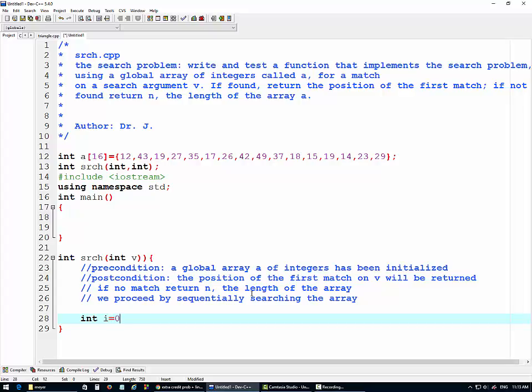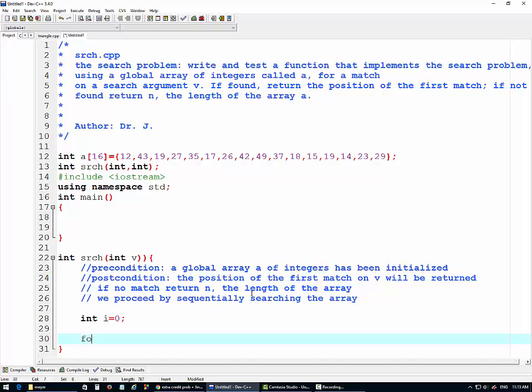So int I equals 0, which would be the first element of an array, the 0th element. And now, how would you write the for loop? We don't declare I anymore. For I, actually, we don't need that at all. Well, we know I is 0. So for I less than n. Oh, wait a second. We need N up here. Forgot to put the second parameter.